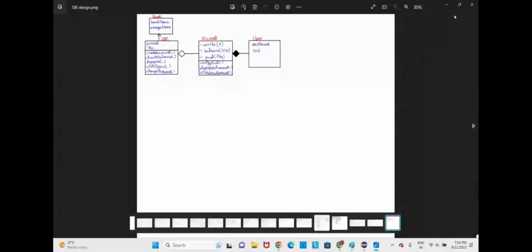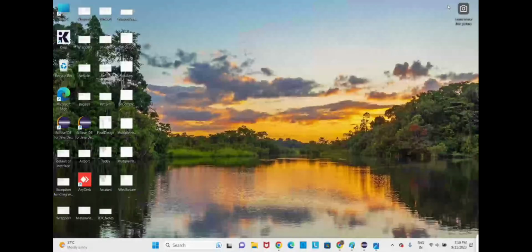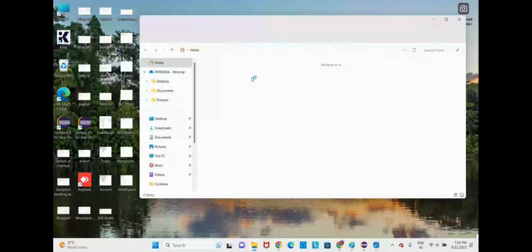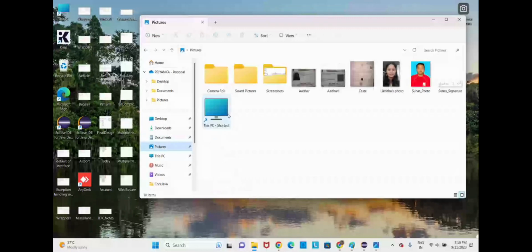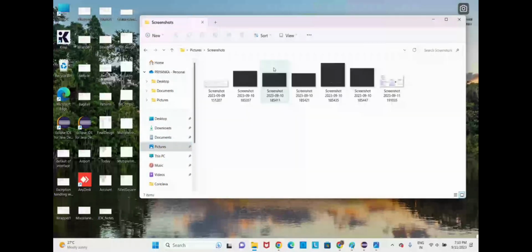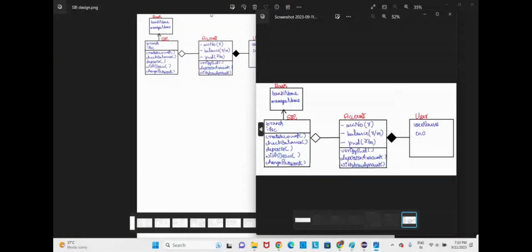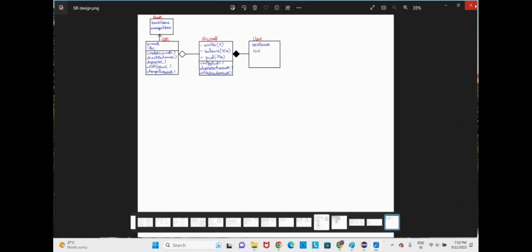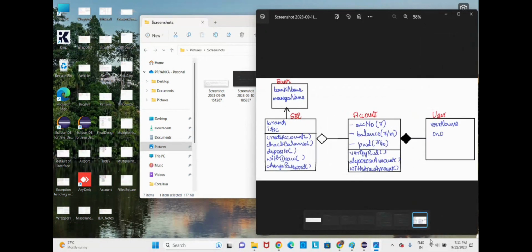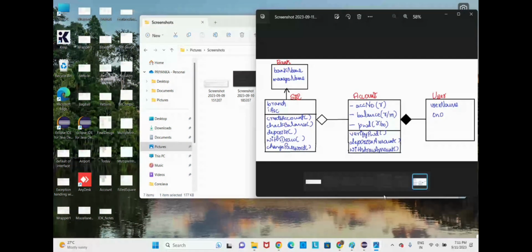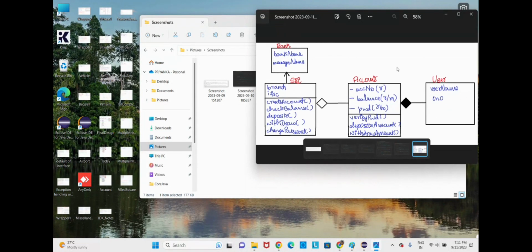Now we shall go for the design. We'll go for pictures. We shall remove this and keep this aside. Let us reduce the size of it. Just a minute, guys.